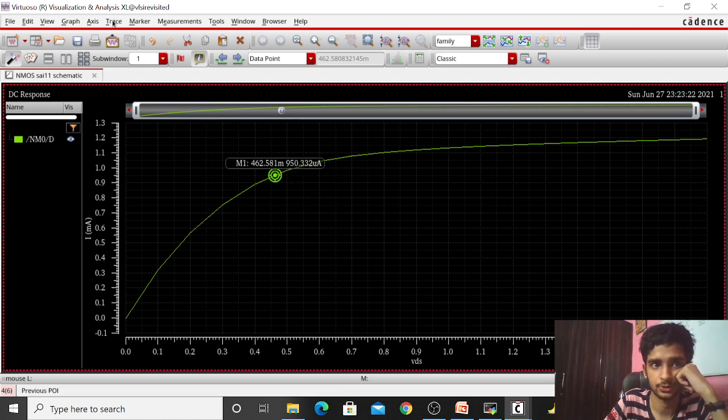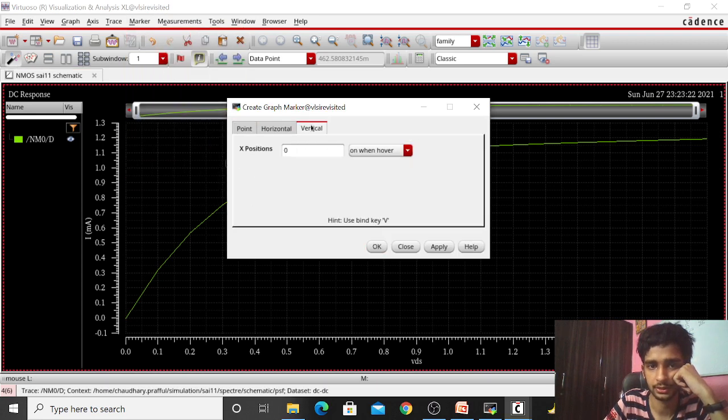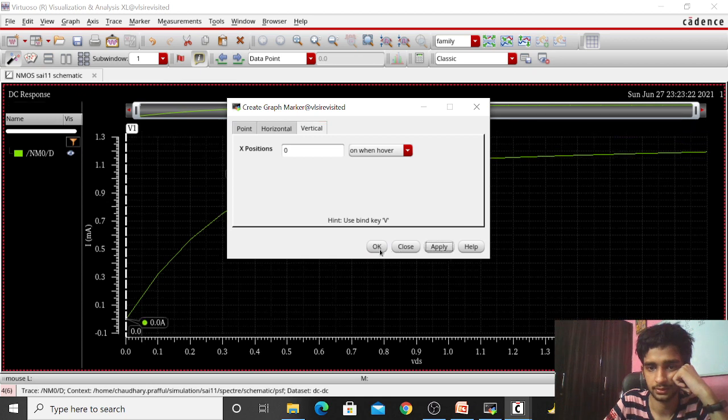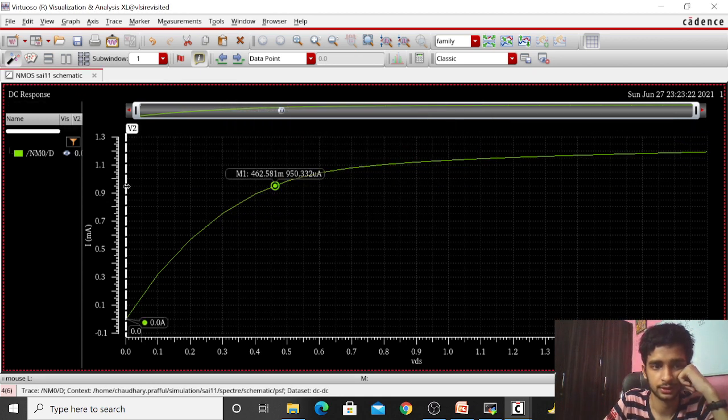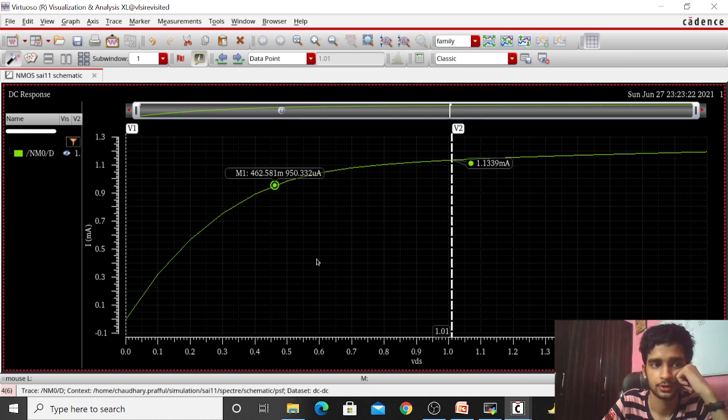Or we can use one more thing, marker, create marker, vertical marker. Okay, just apply. So this vertical marker will tell you the value at the specific point. So this will show that 1.1339 milliampere, and the voltage is 1.01 volt. So this is all about the IDS versus VDS graph.